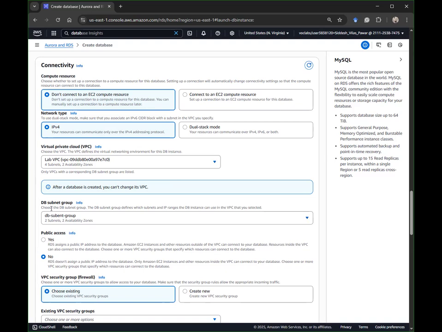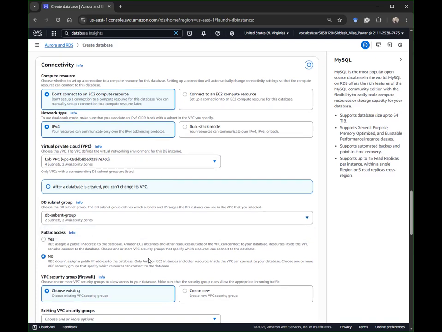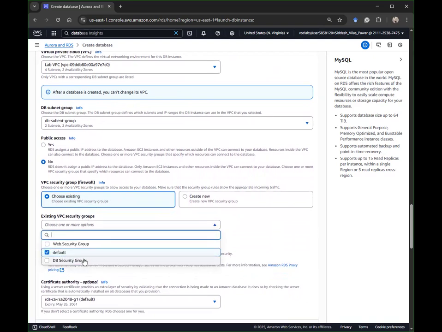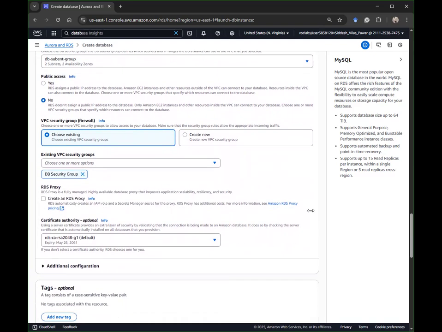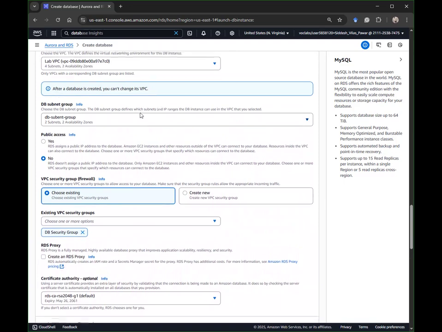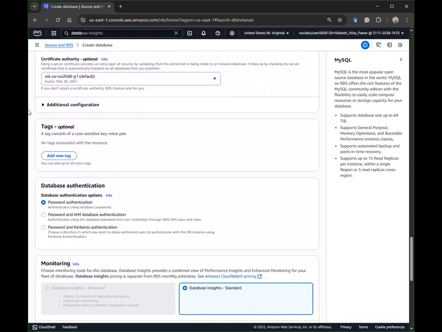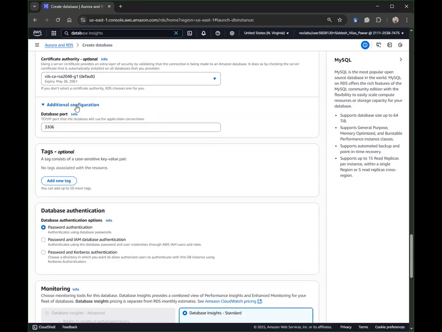Then we talk about storage and connectivity. Under connectivity, we are choosing the DB subnet group, existing VPC security group as DB security group, and we will deselect default. So in that sense, you can have tags, password authentication. We're not using IAM. I'll quickly check for additional security.